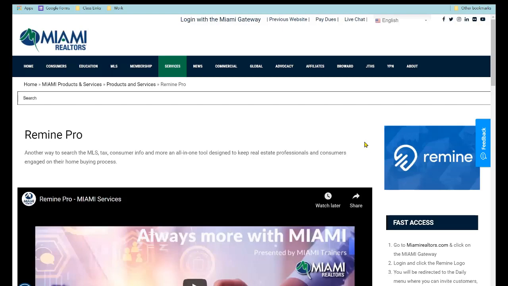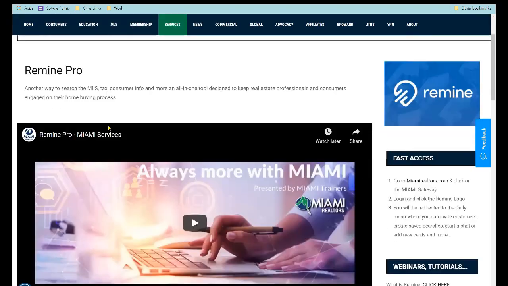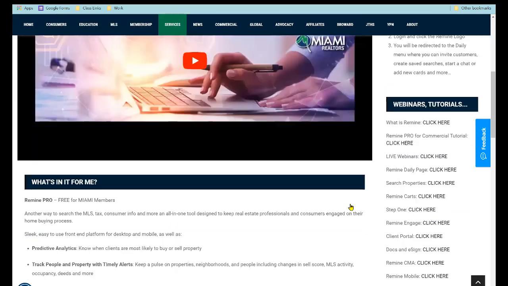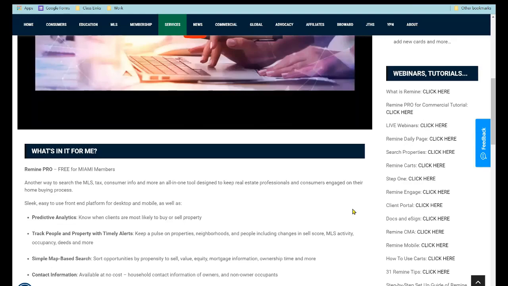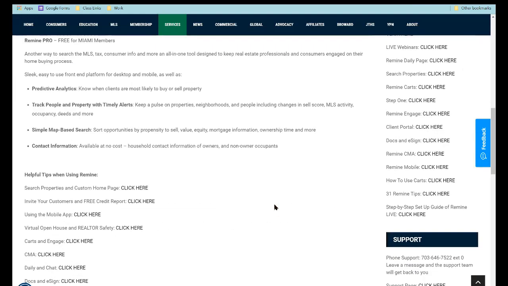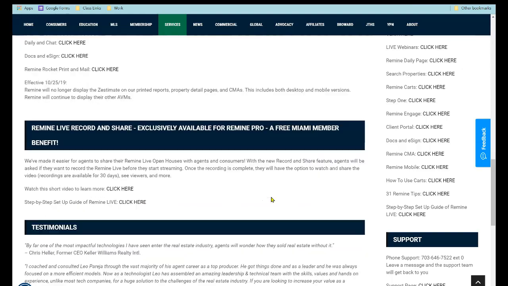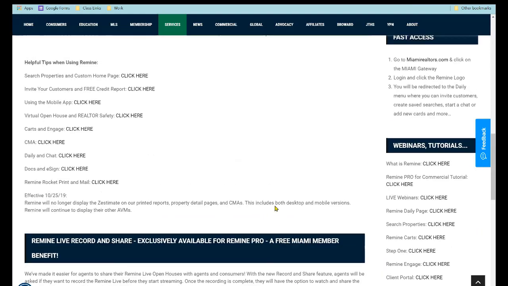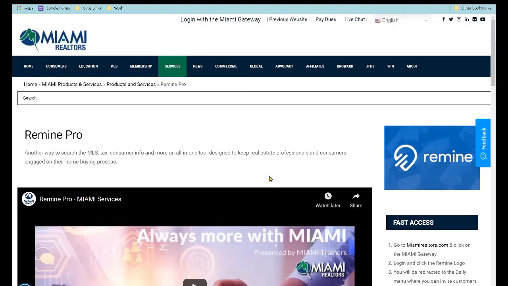Now, Remine does not require any additional activation. You're just going to download the application and use your MLS credentials, which is your license and your password. But this is the page dedicated to Remine, miamirealtors.com/Remine. It's just going to explain to you everything that you have access to. And again, you have access to Remine Pro free from Miami.